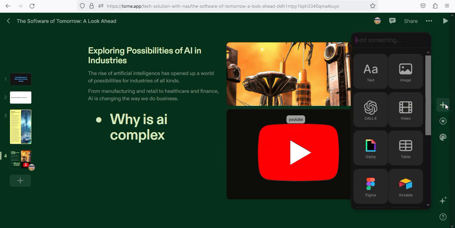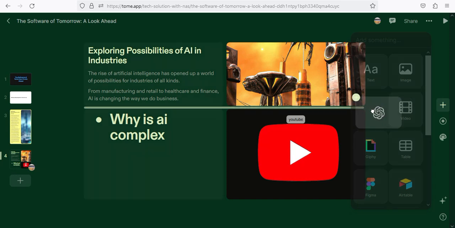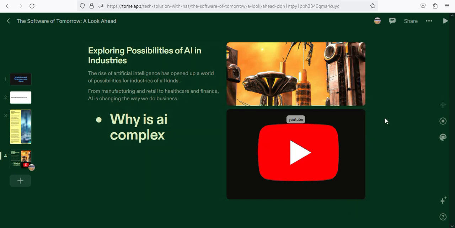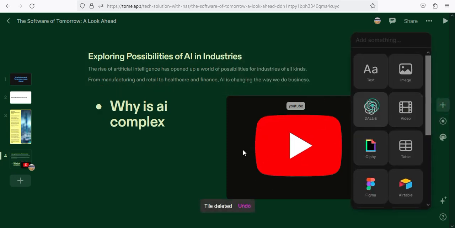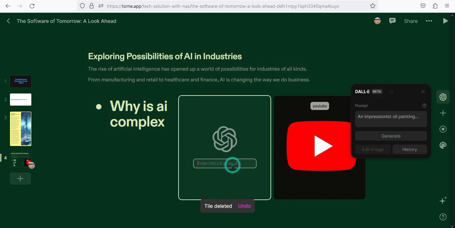Yes, so our next element again is the DALL-E. The DALL-E, what it does is that it allows you to generate automatic pictures for your presentation. So let me try it. Okay, let me try to delete this one. It uses a prompt, so I'll try to use a prompt to work on it.